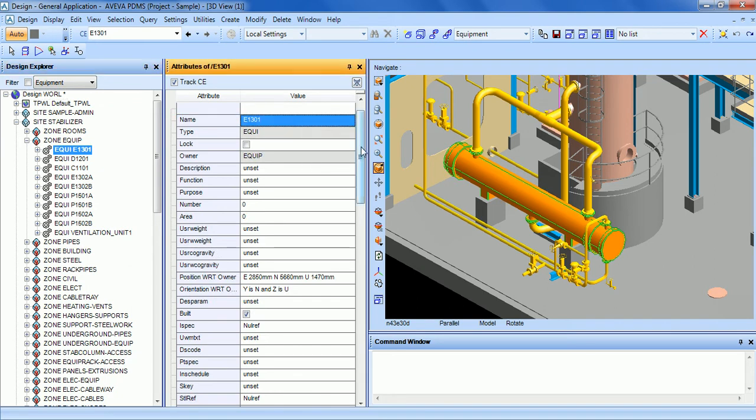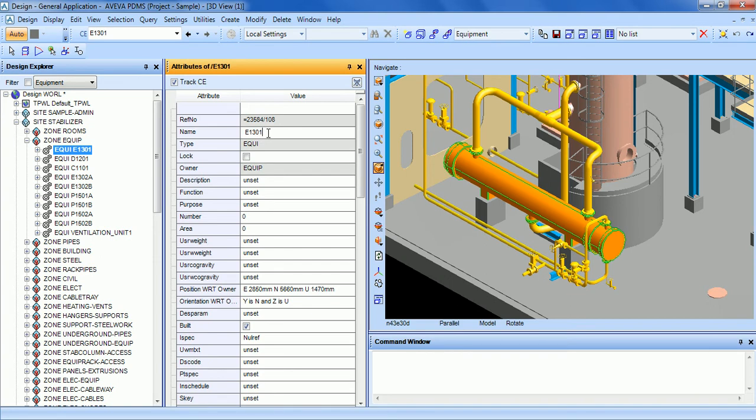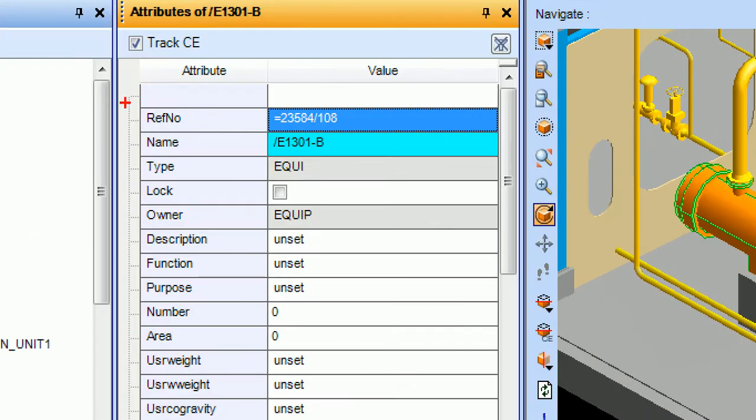We can change the name. Okay, in PDMS you cannot create two equal names. It makes distinction between capital letters and not capital letters. For example, we can just type another name. Okay, this ref number is an internal reference for PDMS to correctly range all the elements on the database.